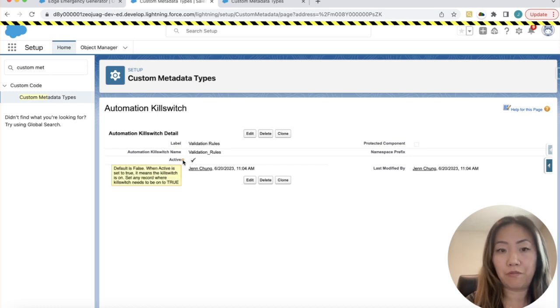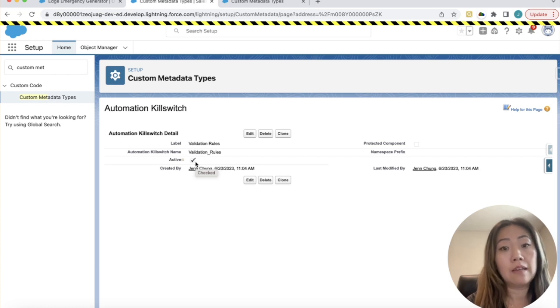So if you hover over the text, I've indicated that the default is false. When active is set to true, it means the kill switch is on. So set any record where the kill switch needs to be on to true. When you first create it, it's created as active false. That means the kill switch is not on. You can set it to active true when you need it to be on, right?